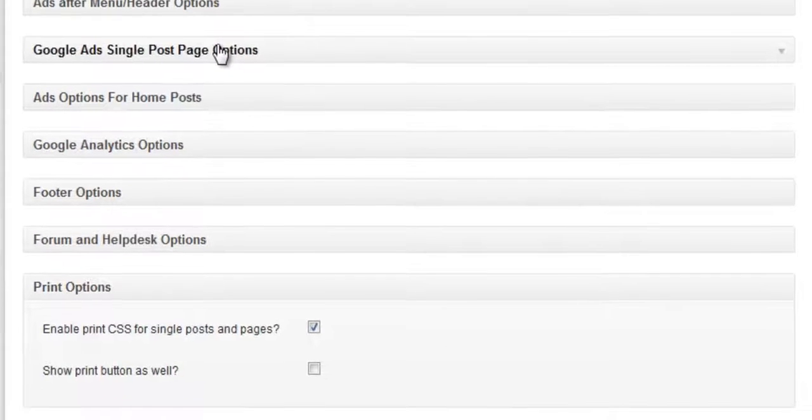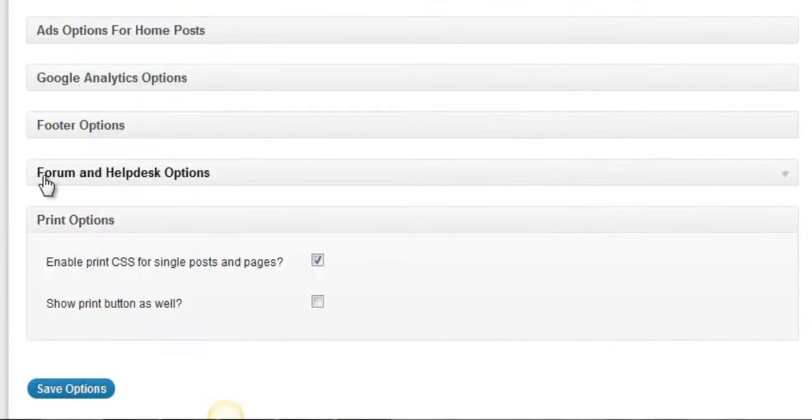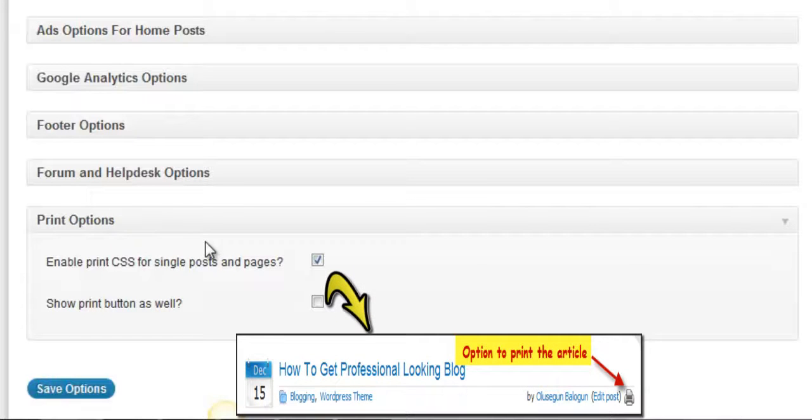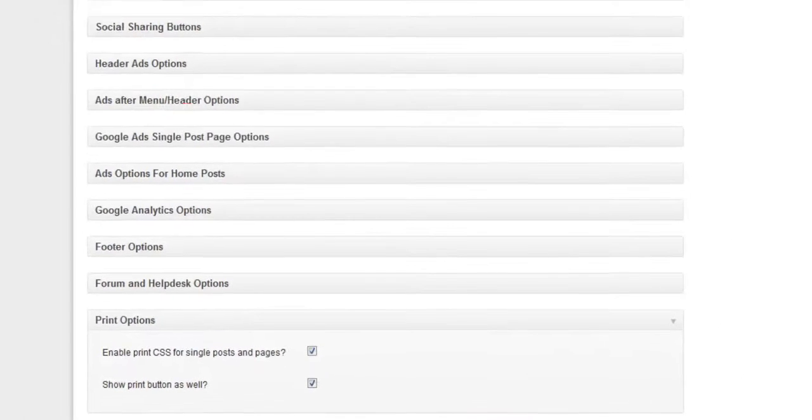Print options. This option enables print CSS. I would recommend this option for advanced users. Also, you can use this feature to display a print button on your single posts, which enables visitors to your website to print any article that interests them.